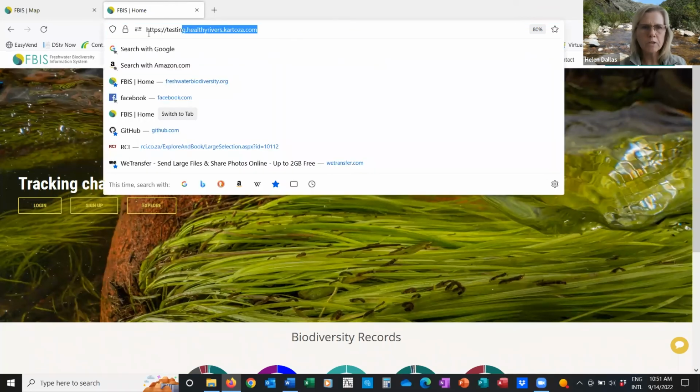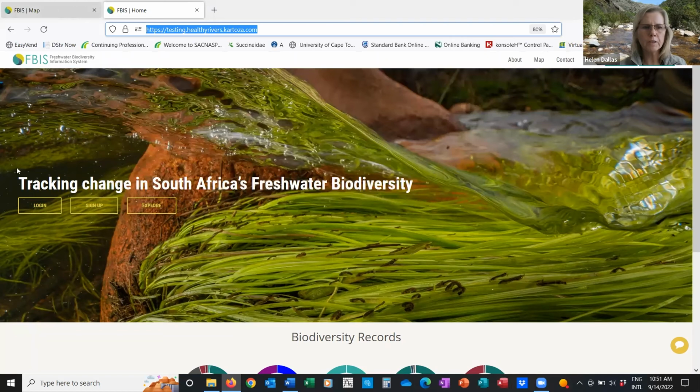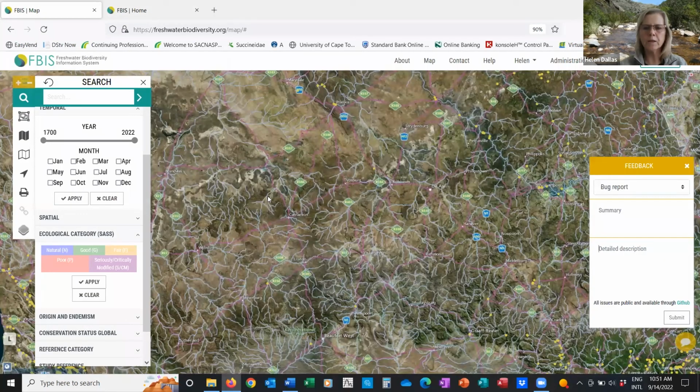So please make use of that, especially when you want to test or practice adding data. But for the filtering, the live site should be fine as well. And then record any issues through the feedback. Thanks.